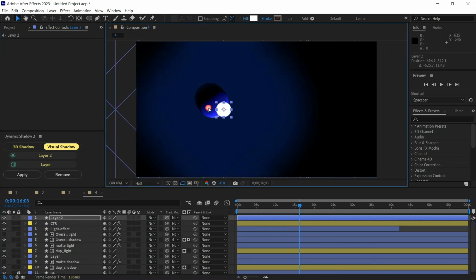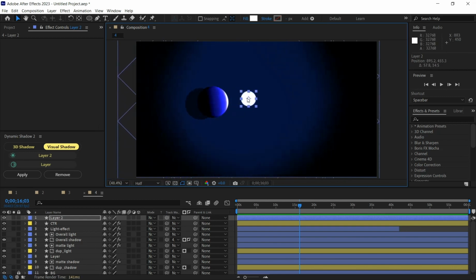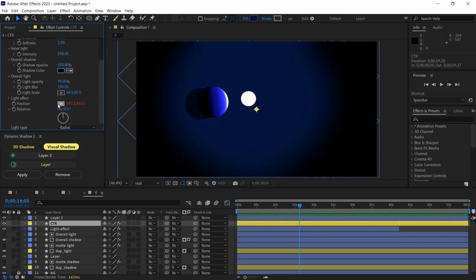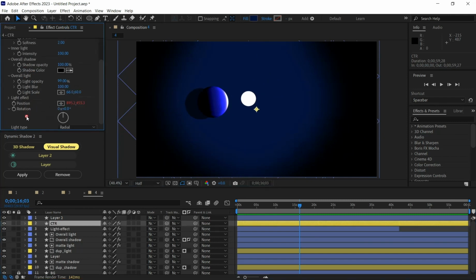Open the light effect. The light effect opacity. As you can see, we have a really nice light effect, opacity to 220. And the scale, let me find it. 60, 60. And in here we have the blur.